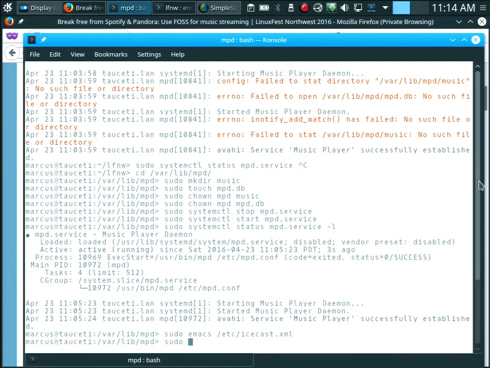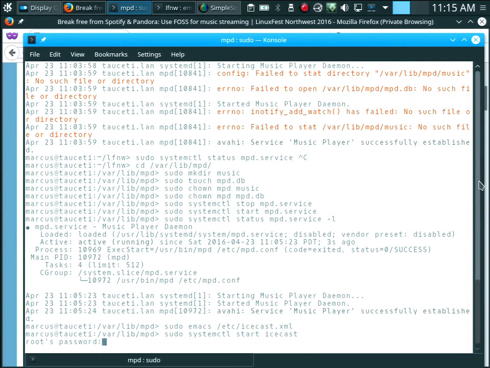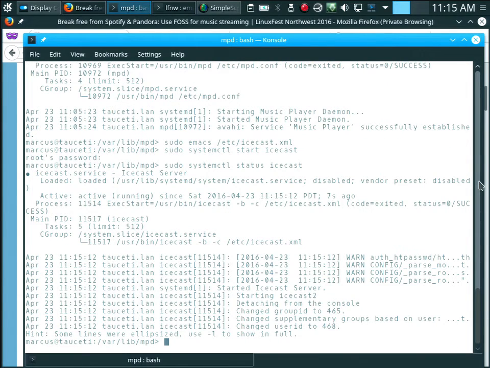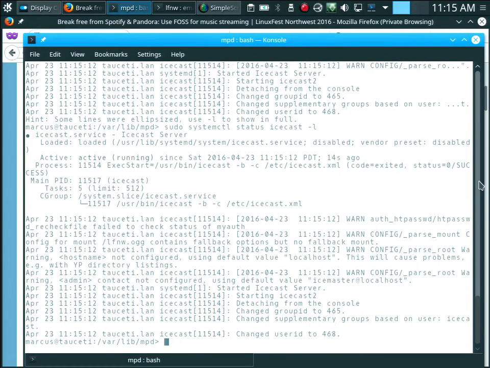And then we can do a sudo systemctl Icecast. Oh, wait, start Icecast. Okay, and then we'll just make sure that it's running properly and I didn't goof up on the config. So we do have some warnings. We'll go ahead and check those out.